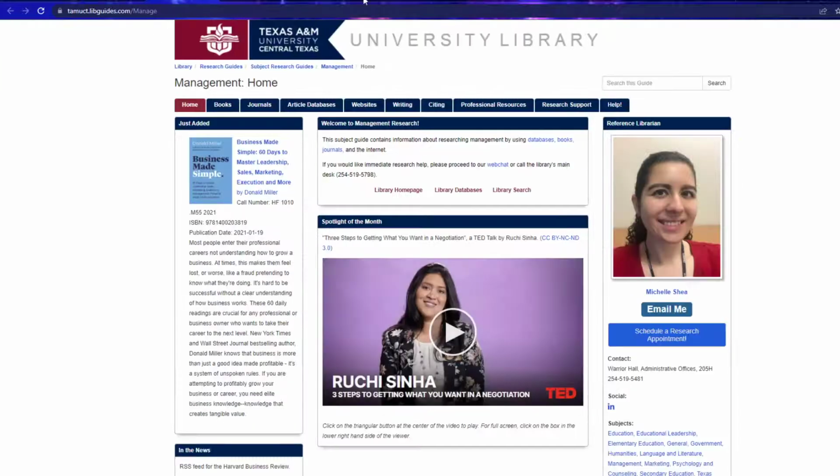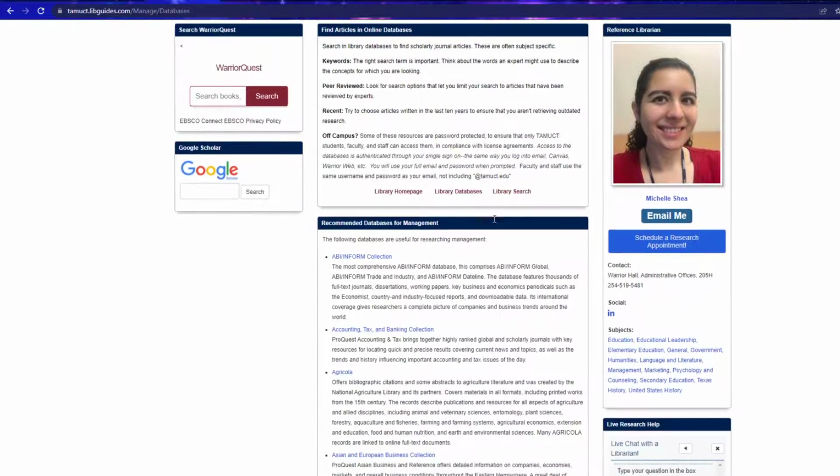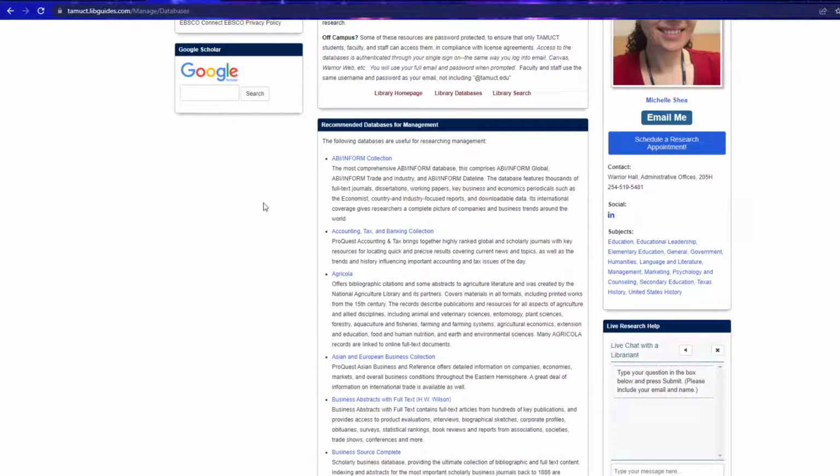Hit Go. Our fourth tab over is Article Databases, and if you click on that, you will see our recommended list that you can select from. These will help you locate scholarly sources that you can use for research projects.